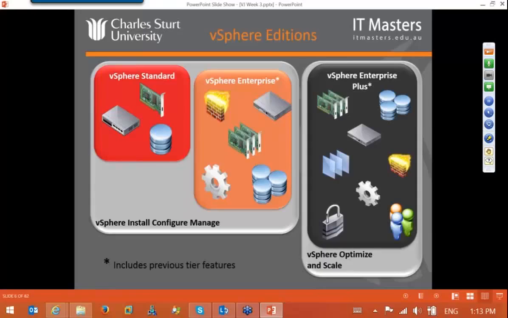Okay, you are a small business. Do you need Enterprise Plus? VMware says no, but I believe security should be inbuilt in every version. Anyway, we will talk about this next week when I compare both of the editions to each other.